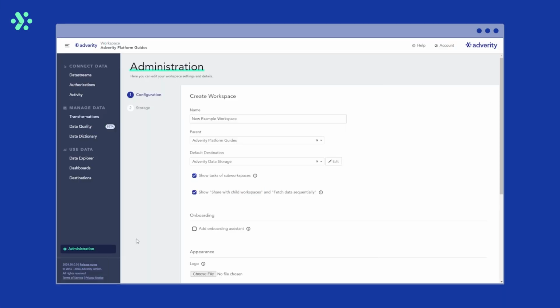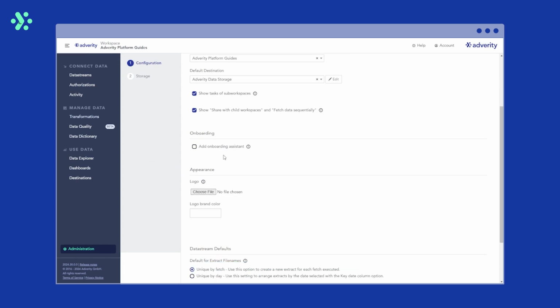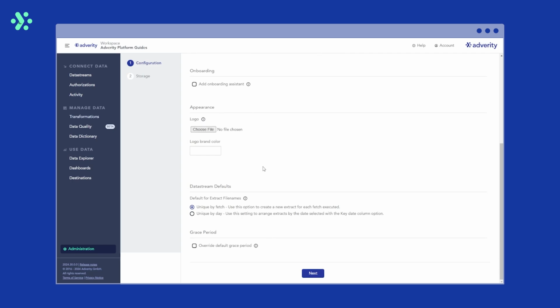Now back to our workspace settings. Here you have the option to upload a logo that will be displayed on the top left of your workspace, just like the Adverity logo you can see here in our parent workspace. You can also add an onboarding assistant to the workspace. This is a digital assistant to guide you through your first steps in Adverity. Lastly, you can adjust default data stream settings for the workspace.